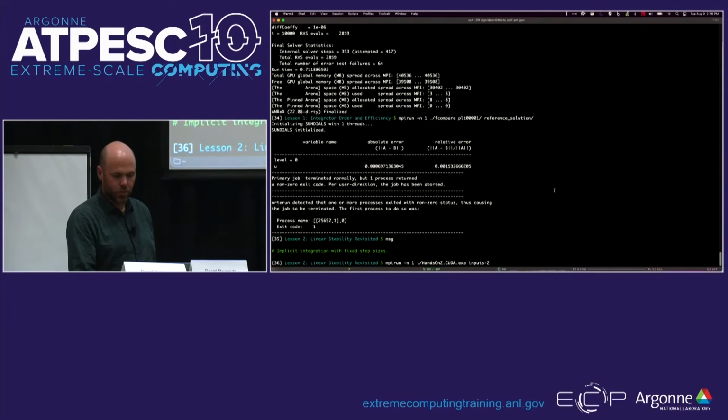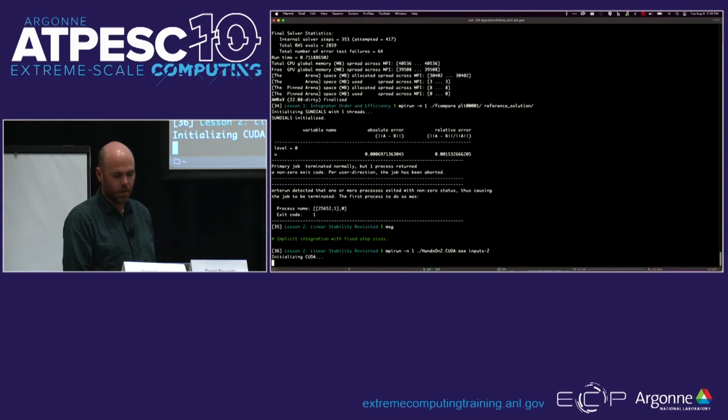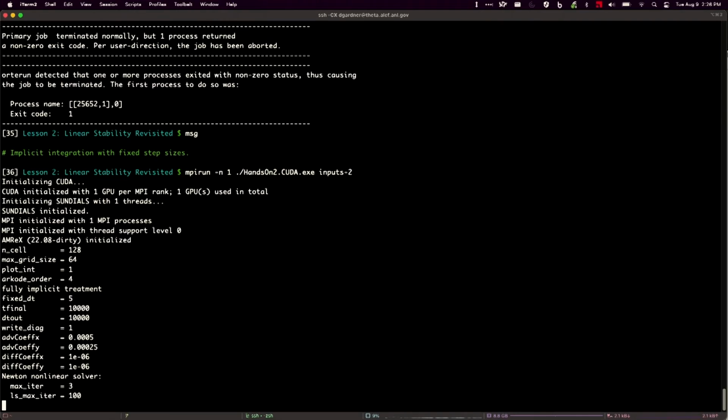So let's go back and try to run this hands-on 2 with the input deck. This is doing the same thing we did first in the explicit case, where we run with a fixed time step 5, the same set of parameter values. And you might notice it's taking quite a bit longer. It's doing a lot more work. So any idea why we're doing so much more work?